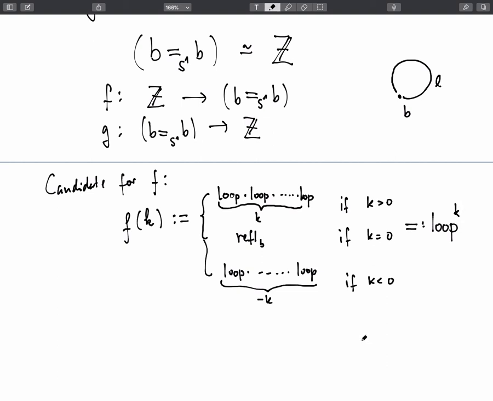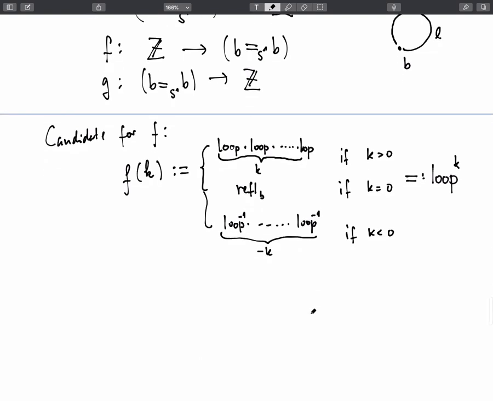Like reverse loops? Yeah, sorry, thank you. This one needs to be loop to the -1 everywhere. Then we'll take them minus k times if k is negative. Yeah, if k is -3, then you compose loop to the -1 three times, which is like composing loop -3 times.